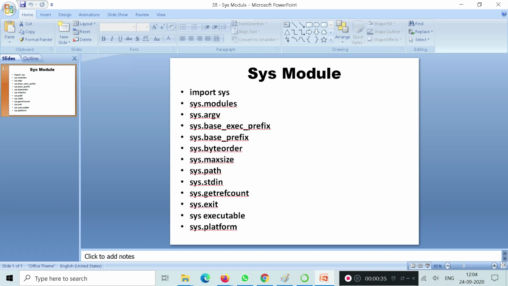import sys. First, we have to import the sys module in our program before running any functions. sys.modules: this function provides the names of the existing Python modules which have been imported.